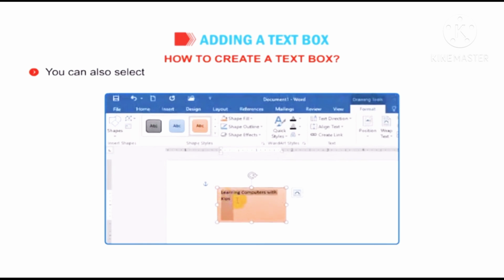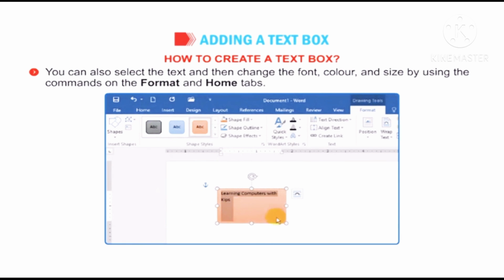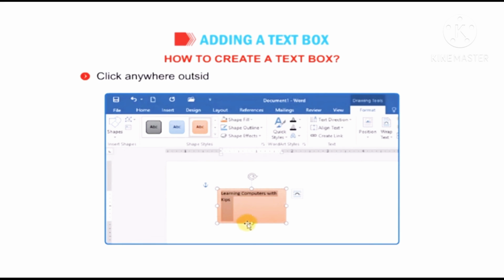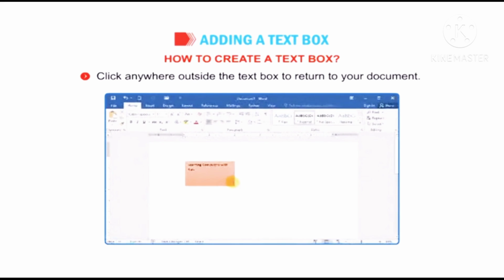And you can also select the text and then change the font, color, and size by using the commands on the Format and Home tabs. Click anywhere outside the text box to return to your document.